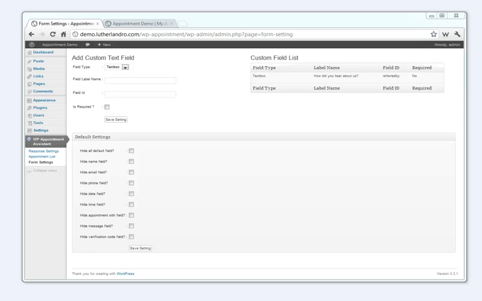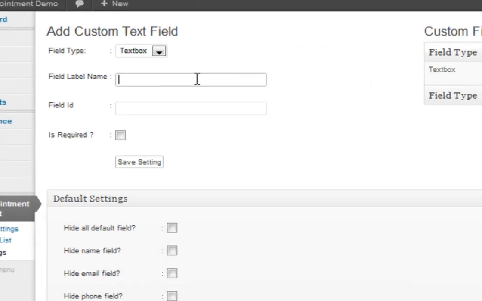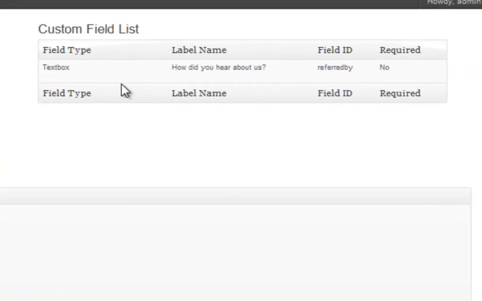Next is the custom fields. I've given you the ability to have a custom text box or text area. Text box being the single line form, a text area being more of a multi-line approach. So you want to fill in a label name for this. This is what's displayed on the form, and then a field ID, which is what's used by the database to store the information received. You can make it required by checking this box, and then once you hit Save Settings, you'll see your custom field get listed over here.